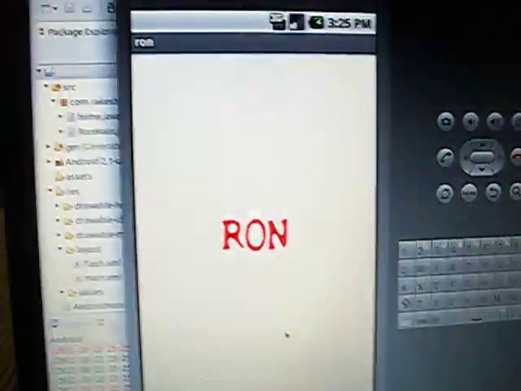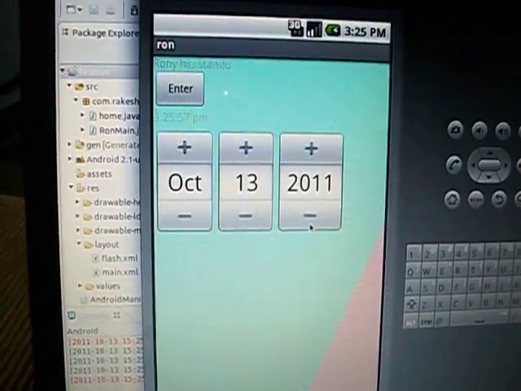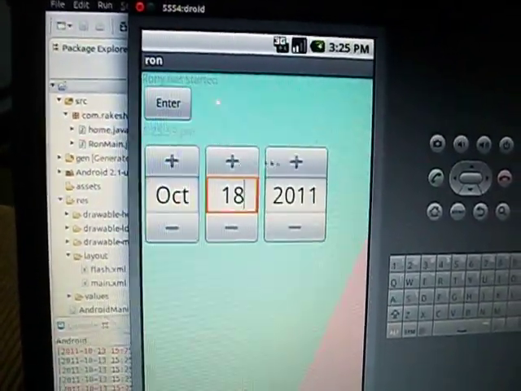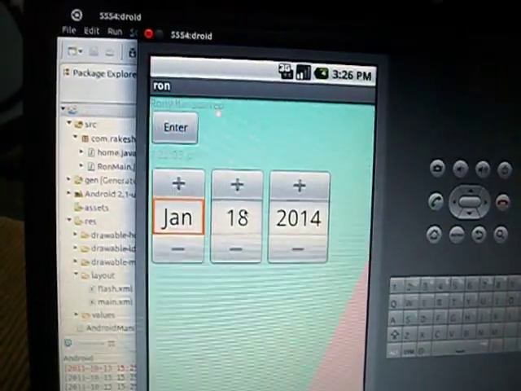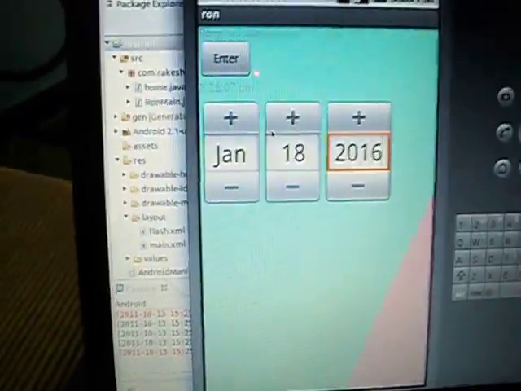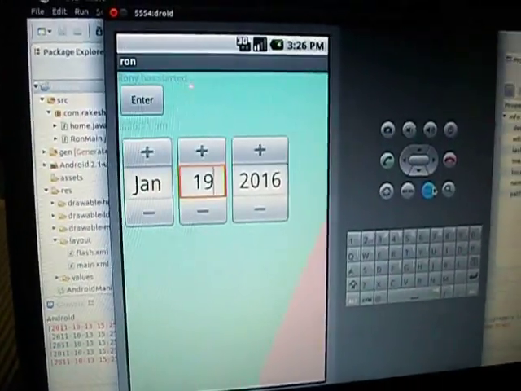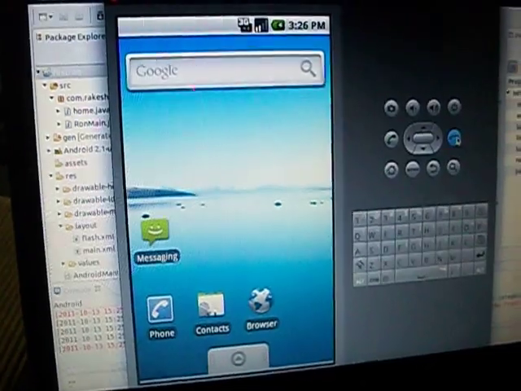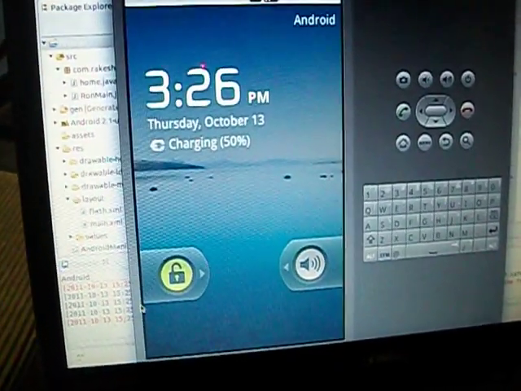I click on the application, it's displaying a message for 5 seconds and then it's showing the date. Now you can set, you select the variety of dates you want: year, time, month, date, whatever you want, and then press enter, and it will automatically set to your Android phone the date that you have mentioned here. Okay, so now we have seen how we can do it over an emulator.